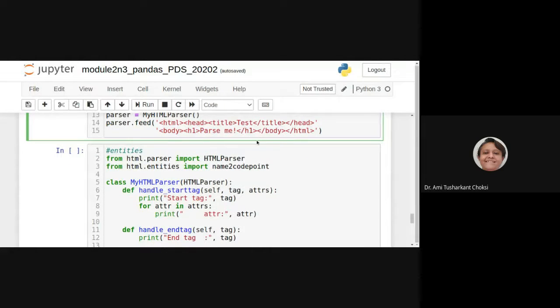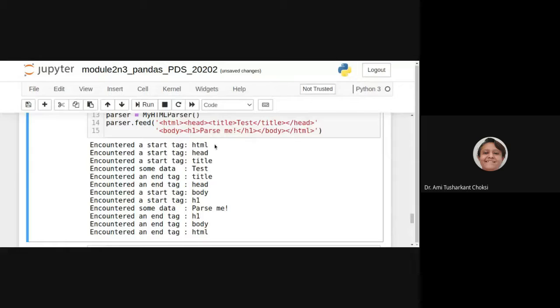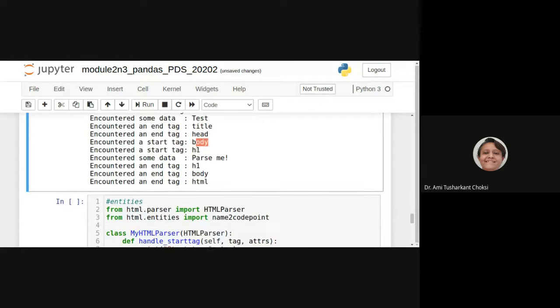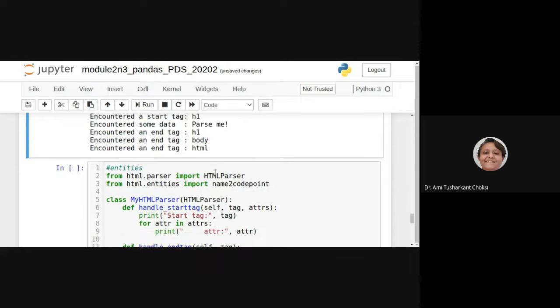Okay, now let me run this. What does it give me? Encountered a start tag, that is html. Then start tag for head, start tag for title, data is test. It is the text for the title. Then head end, then body, then h1 tag, then after that the data, which is parse me, then the end tags for h1, body and html.